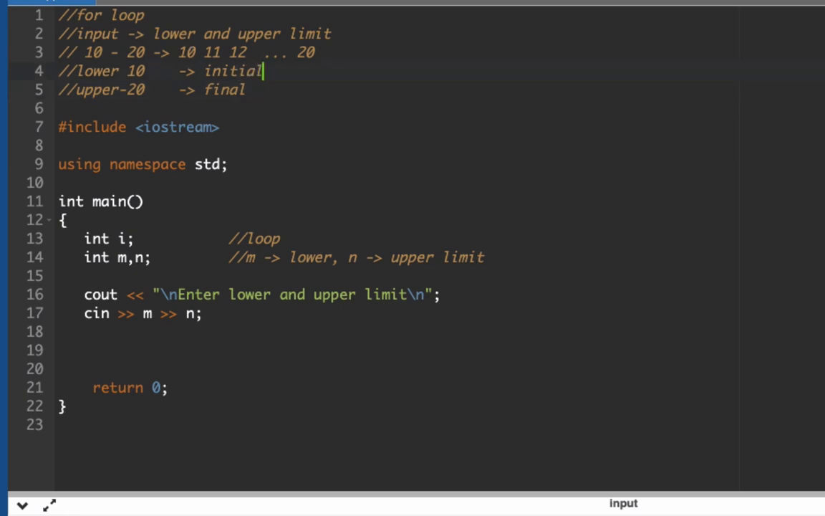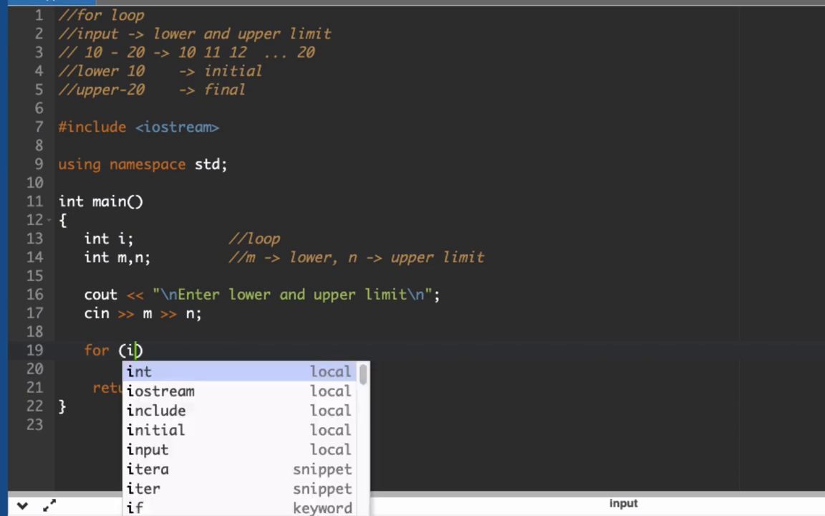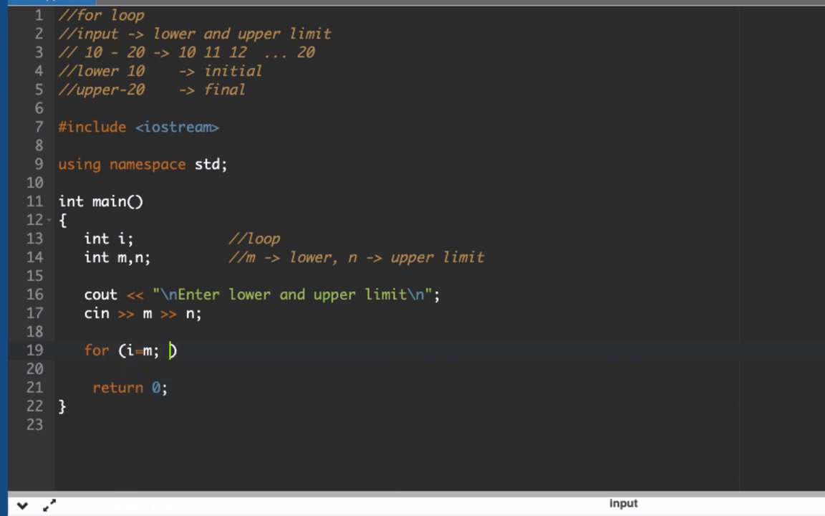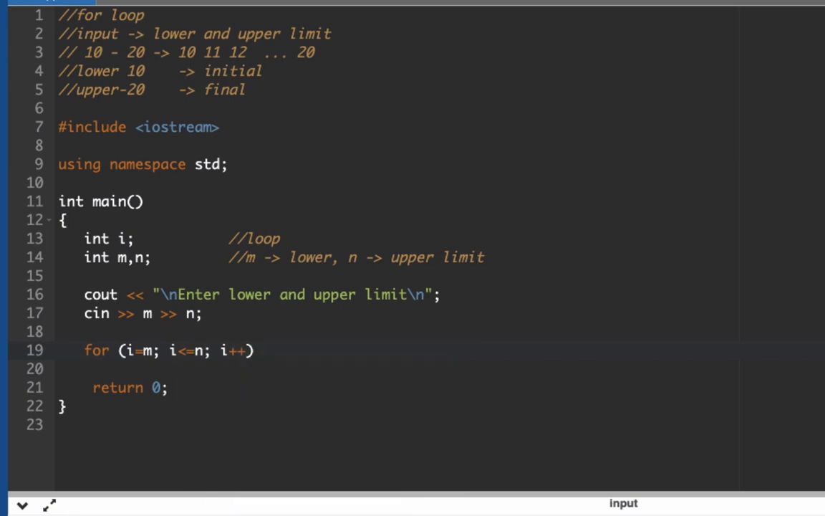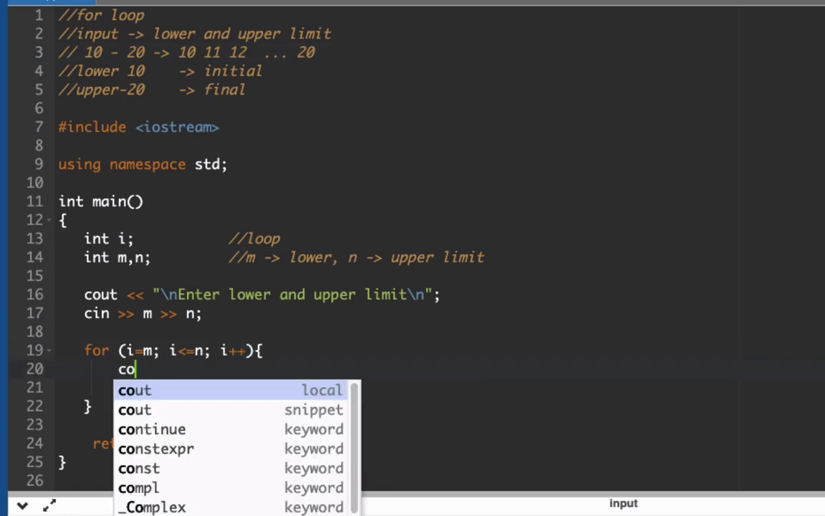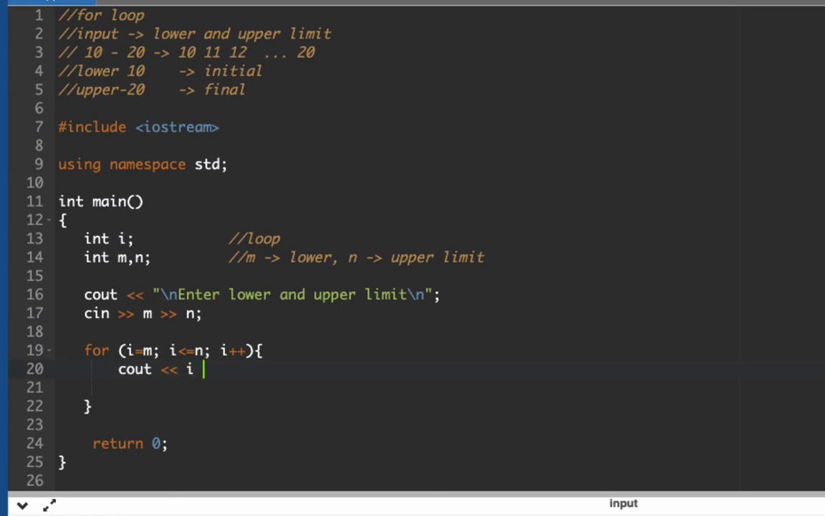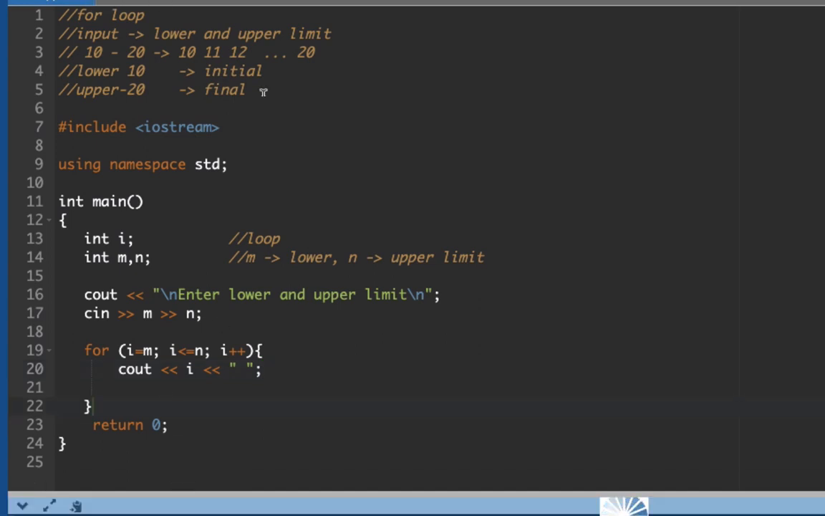Okay, it's initial and final value. For open parentheses, i equals m, i less than or equal to n, i plus plus. Okay, so if you see in our output, we start from 10, then 11, so we add 1, so we're going to use here i plus plus, and then let's print out the value now of i, and then let's have some spaces here. So here is your code. Okay, let's test our program.